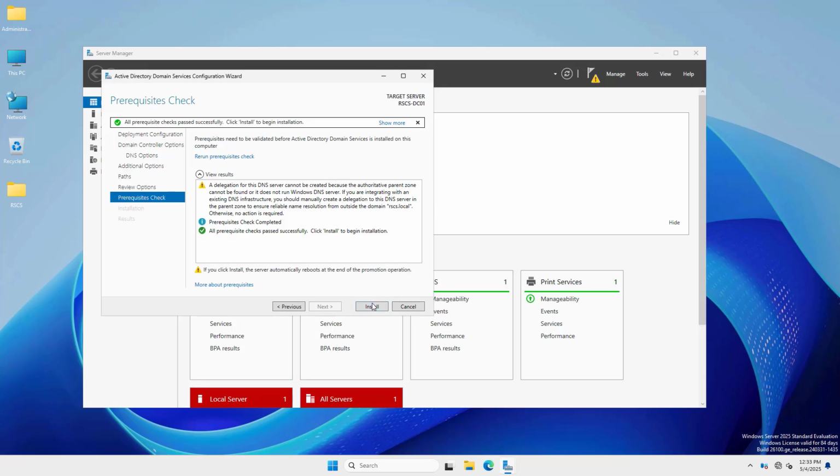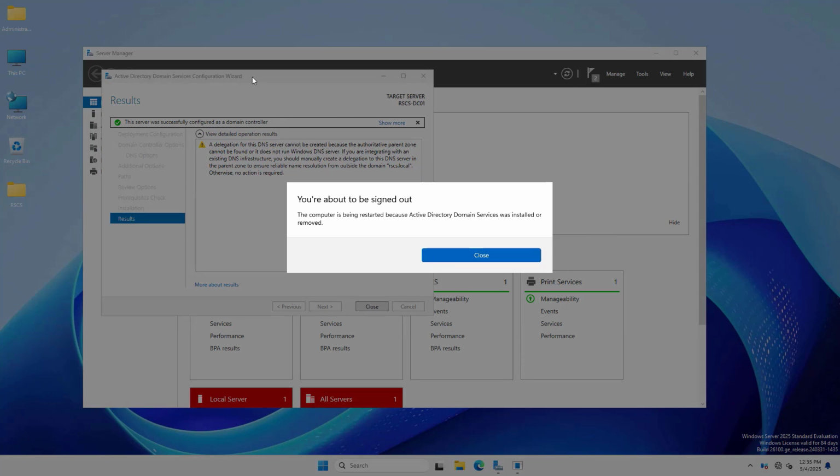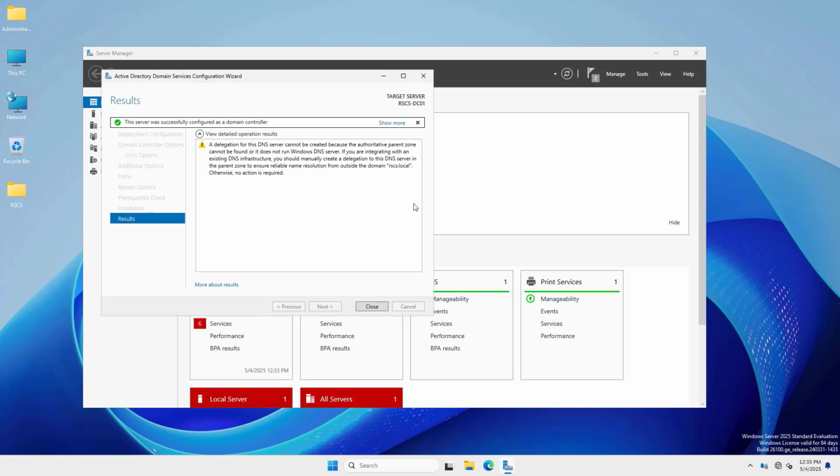Review the NetBIOS name and paths, then click Install. Your server will reboot automatically after promotion.